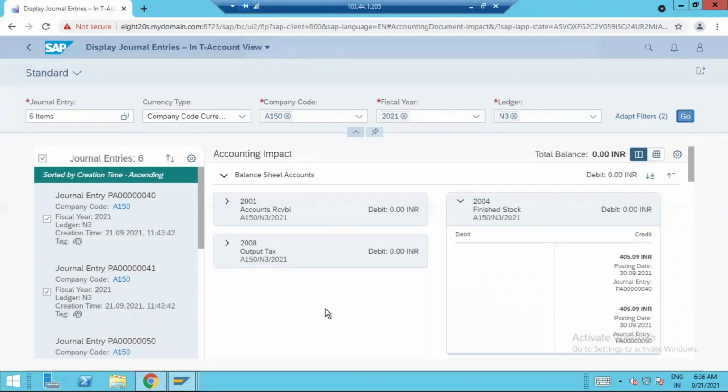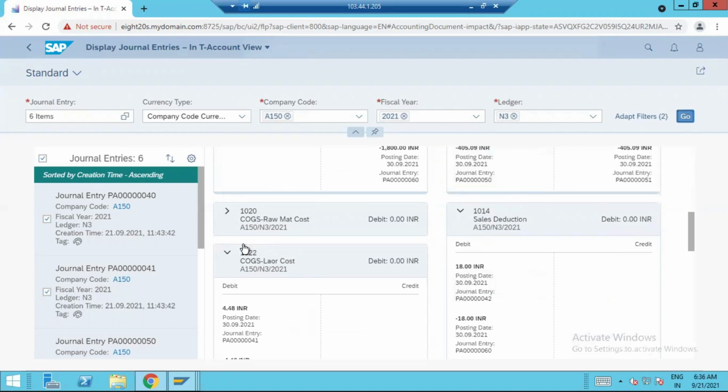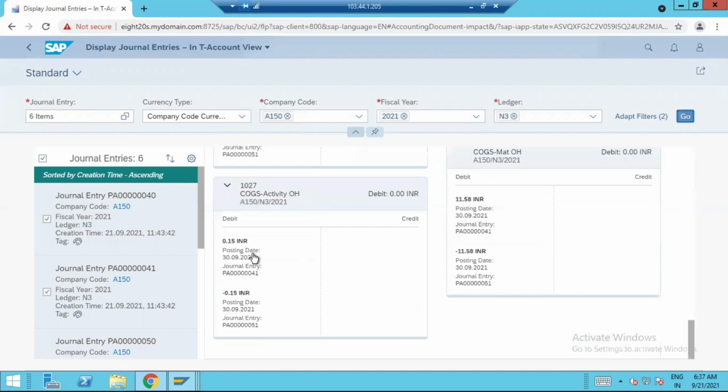I selected here N3 ledger. So everything is zero because initially there was debit, then there was credit. Initially there was credit, then there is debit. So your account receivable zero, your FG stock zero, tax zero, P&L point of view also zero. So everything is zero because it's reversed. Completely it's reversed. So everything zero you can see. And where will we find the debit entries? You will find the debit entries with your leading ledger.